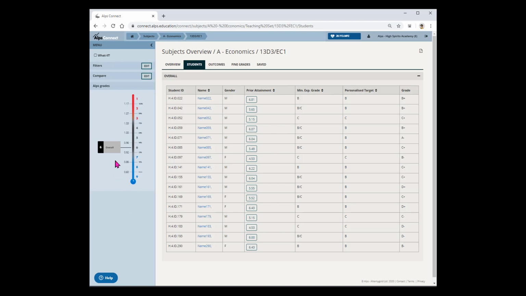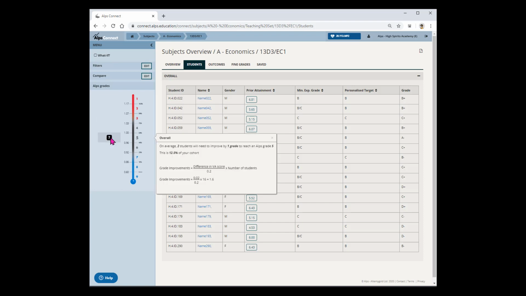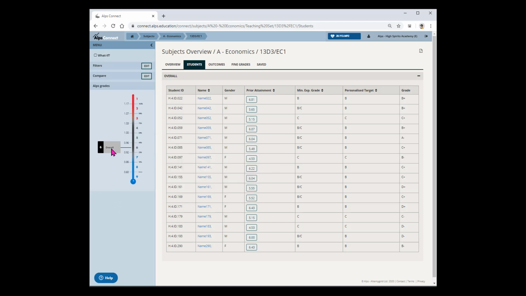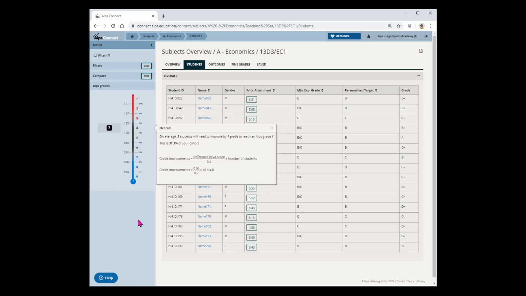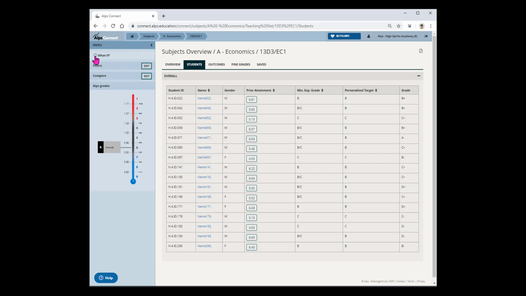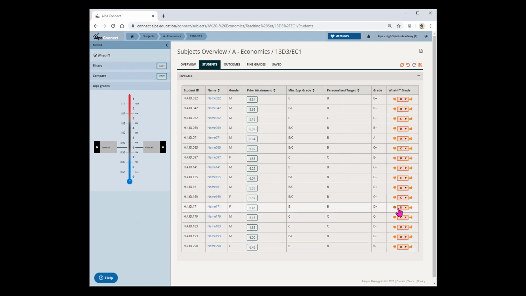exam boards. We can drag the thermometer up to see that 2 students will need to improve by a grade to be an ALPS grade 5, or it would take 5 students to improve by an ALPS grade 4. If I then turn on the what if, I can then review these last monitoring grades and make any adjustments that I think are fair and appropriate for individual students.